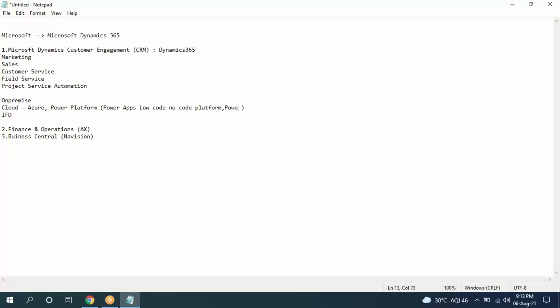Next is Power BI. This is a business intelligence, that is an analytics platform from Microsoft. If we go with the cloud again, it can be easily integrated with the analytics platform as well. That is the Power BI.